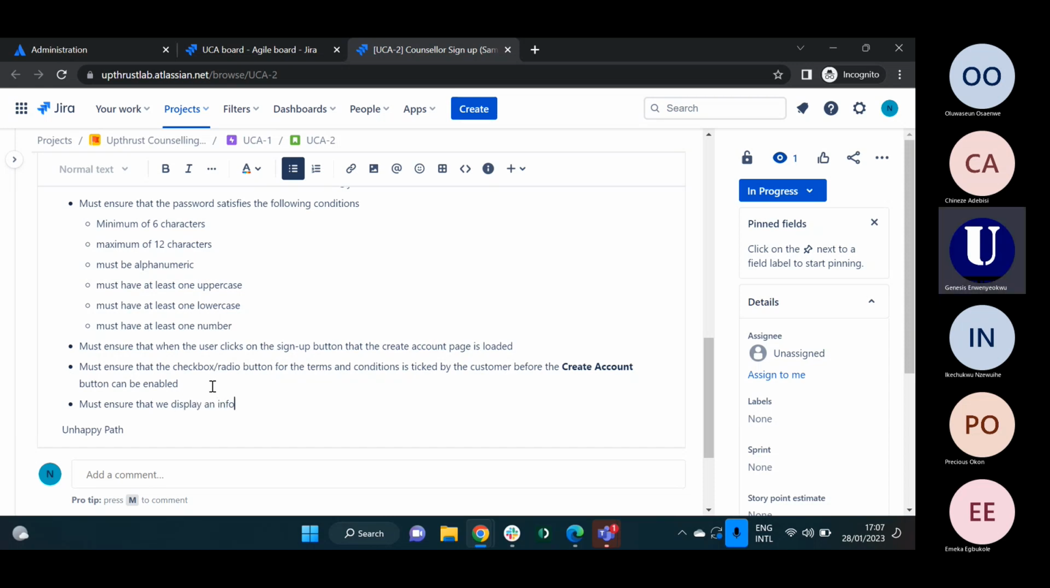display an information below, it can be below or on top, below the create account button, to inform the customer that they will automatically accept terms and conditions when they click the create account button.